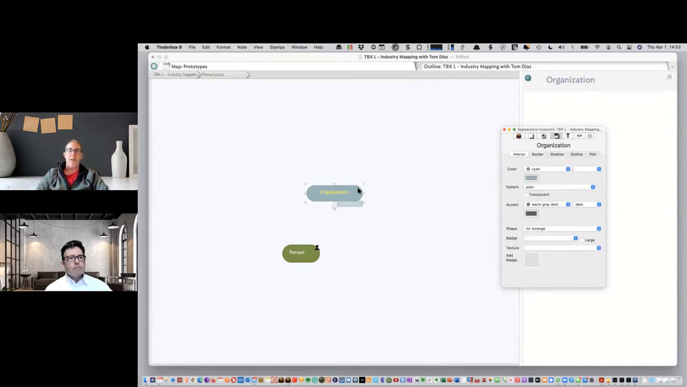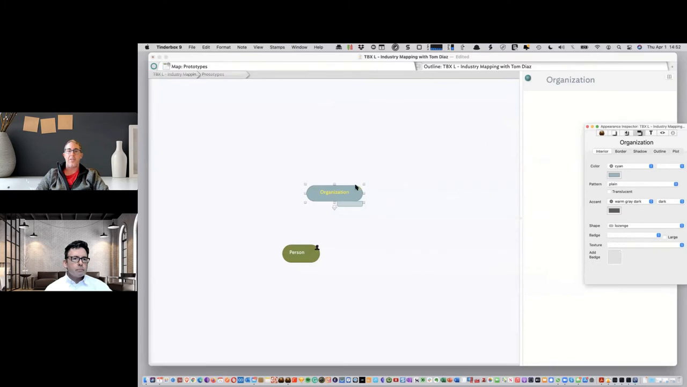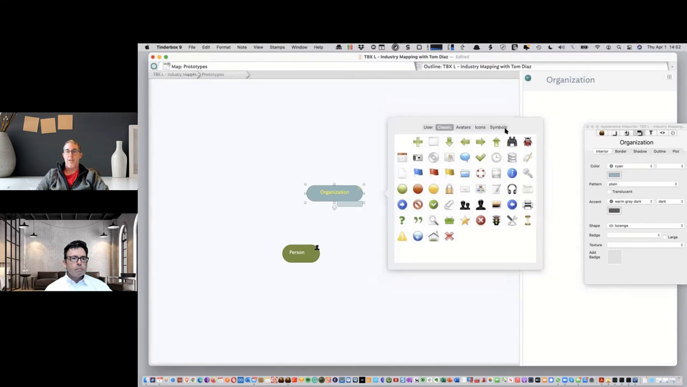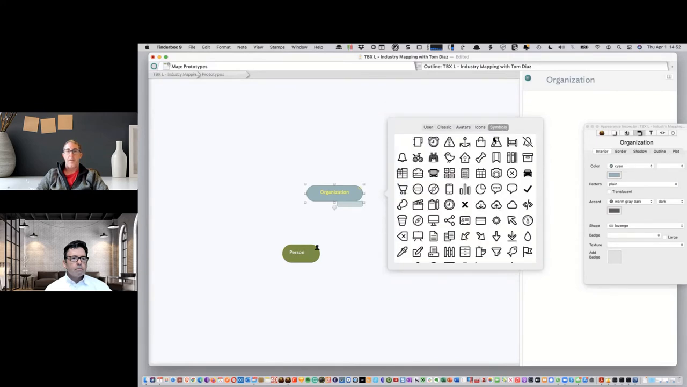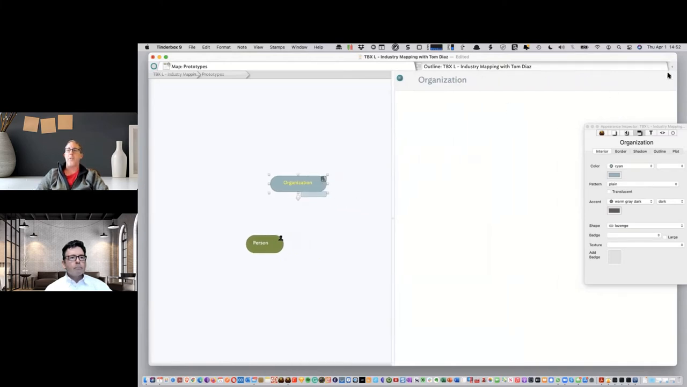And the other thing we want to do, just so we can distinguish it and have some fun with it too, is let's say organizations have the badge of a little industry thing. There you go. So our organizations will have a little company icon there too, so we can see that. All right. Now, what kind of value or attributes do you want to have displayed under organization?